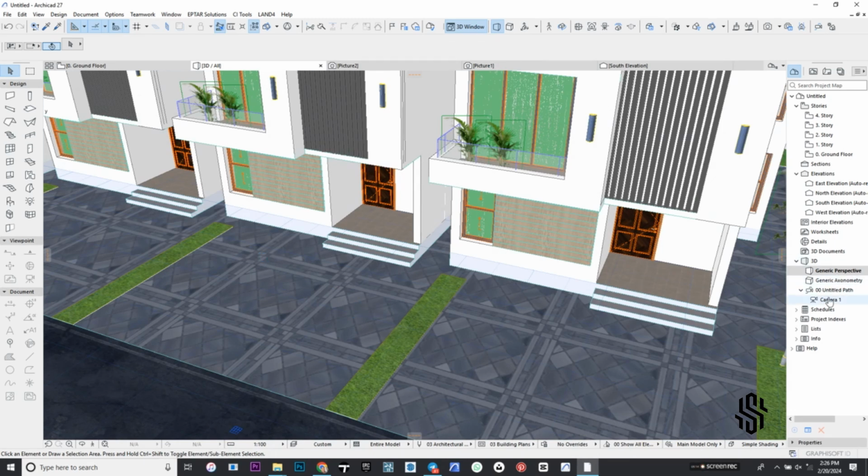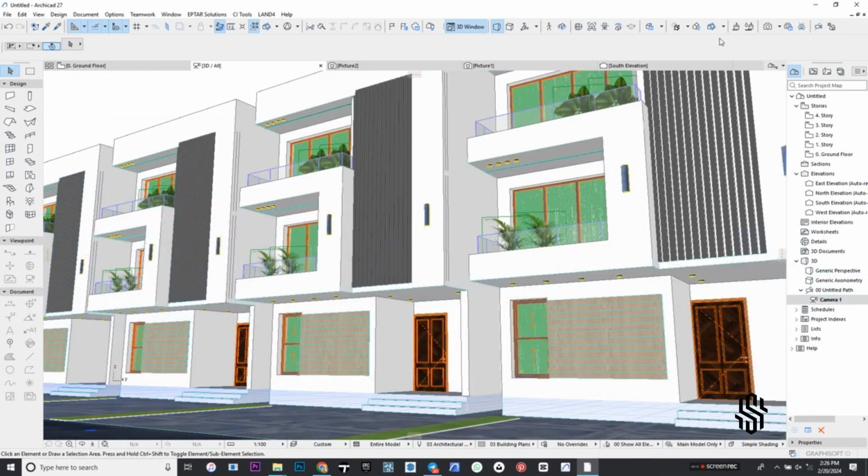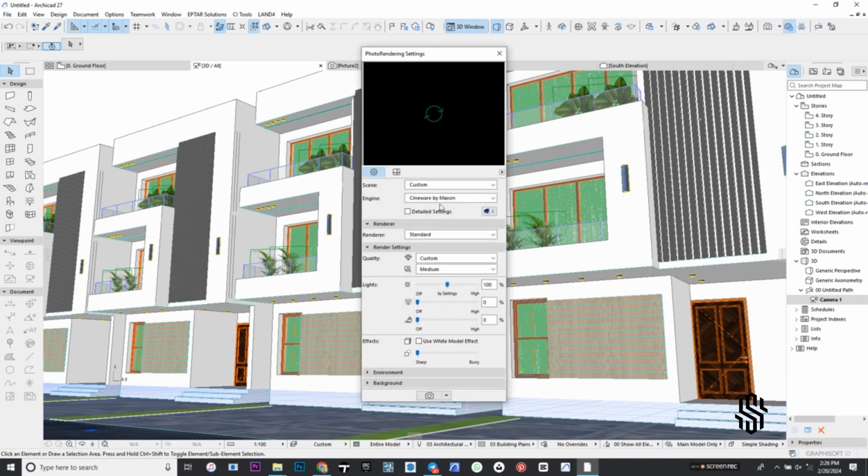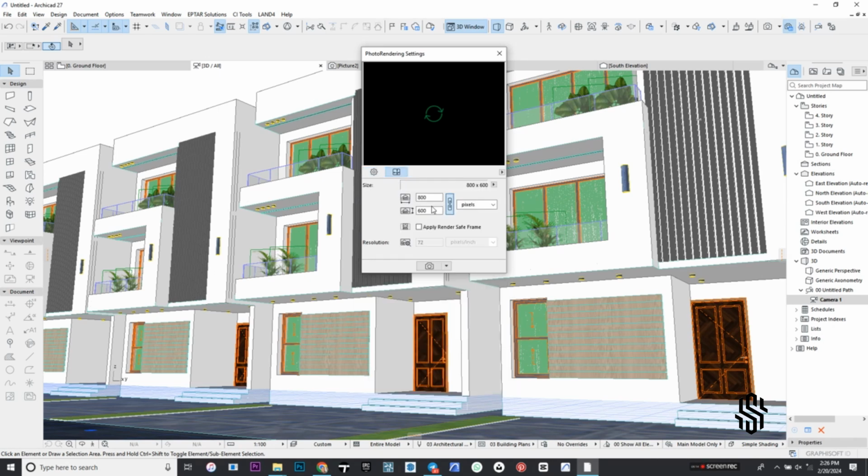And go back to my camera. There's photo settings and then there's photo rendering. So go to photo settings. I want to increase the size. I will chain it first and make it times 4 of this. So that's 2400 and 2400 pixels.